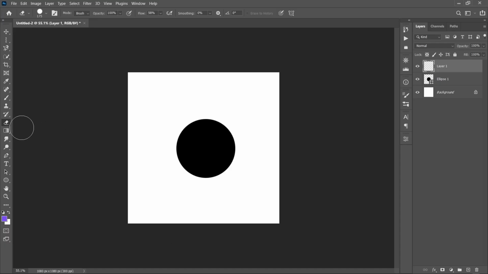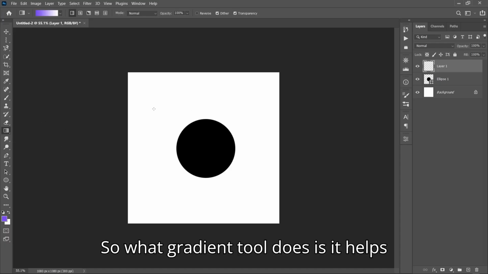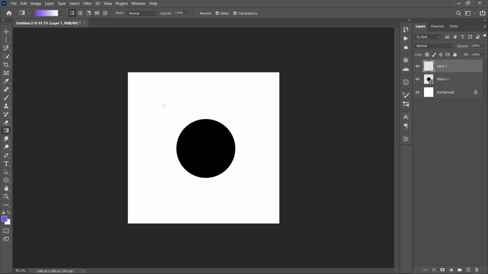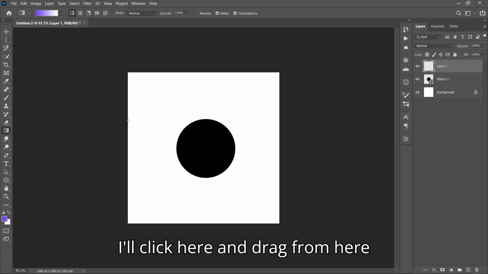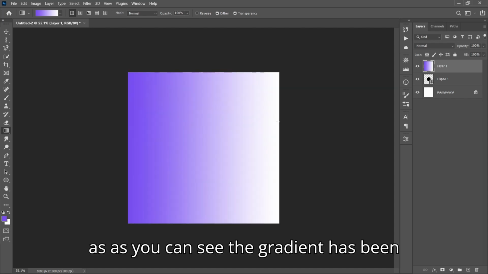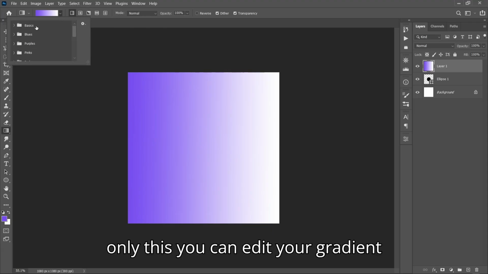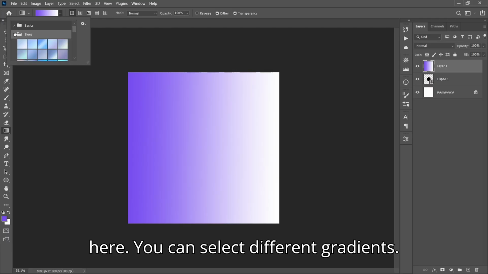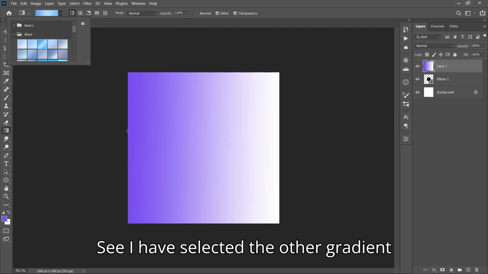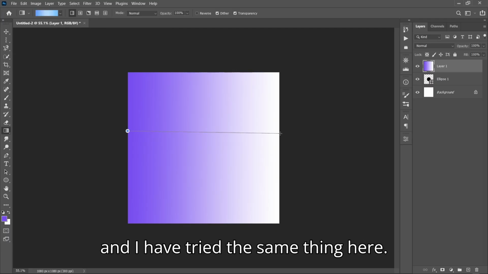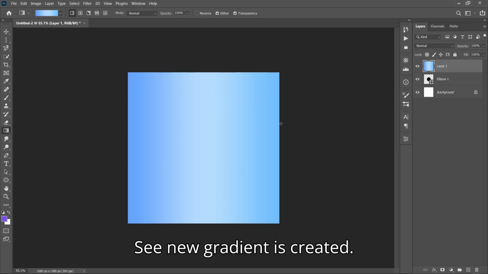Next is our gradient tool. So what gradient tool does is it helps you to create gradients. So I'll click here and drag from here. As you can see, the gradient has been created. And not only this, you can edit your gradient here. You can select different gradients. See, I have selected the other gradient and I have dragged the same thing here. See, a new gradient is created.